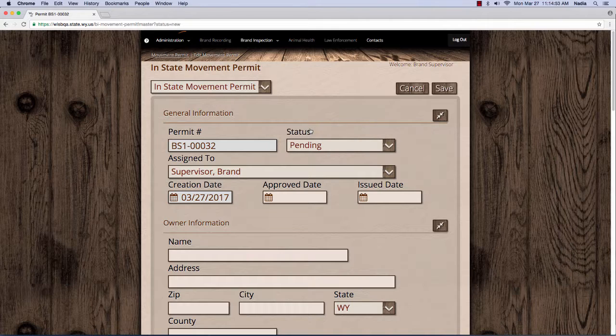General information. In the General Information section, supervisors can fill in basic details about the permit. The permit number field will automatically populate with a unique identifier. Supervisors must select whether the permit is pending, approved, disapproved, or issued from the drop-down status menu. The default status is pending.